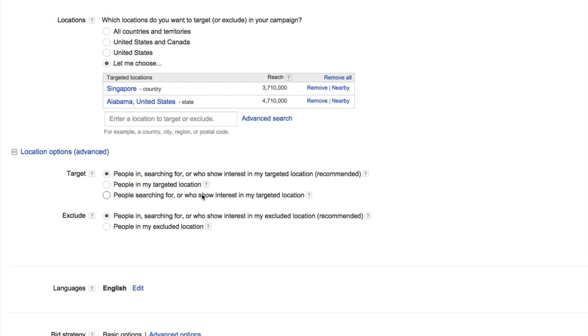The best option to choose for the most precise type of targeting is people in my targeted location. So that means if you're in Canada, and even if you type in a whole long paragraph that expresses your deep love for Alabama, you're not going to see my ad because you're not in Alabama. You're not in Singapore. You're in Canada, and you are now excluded from being eligible to see the ad at all.